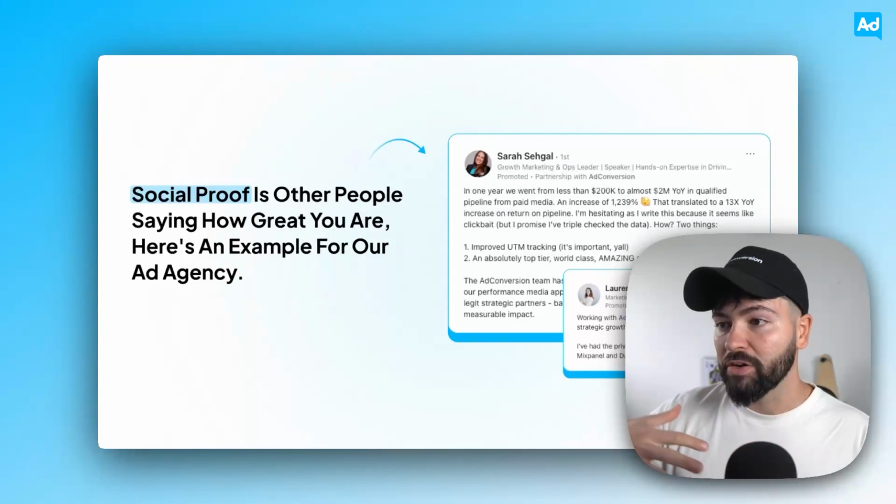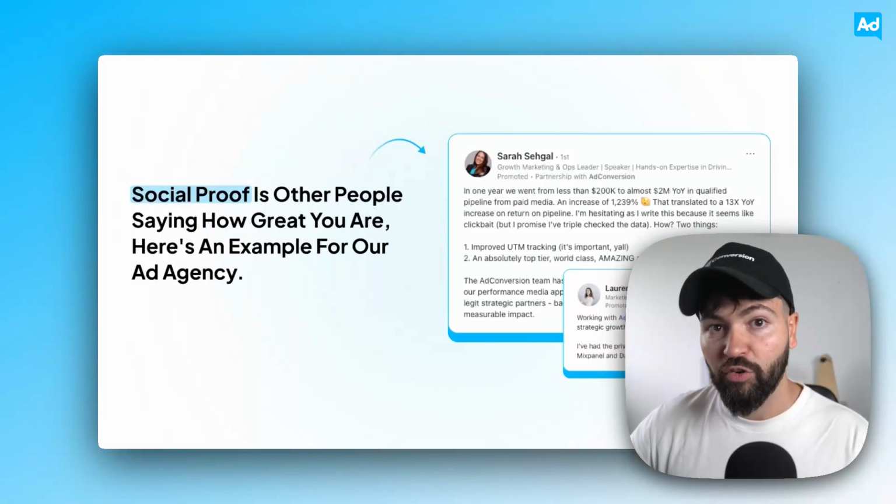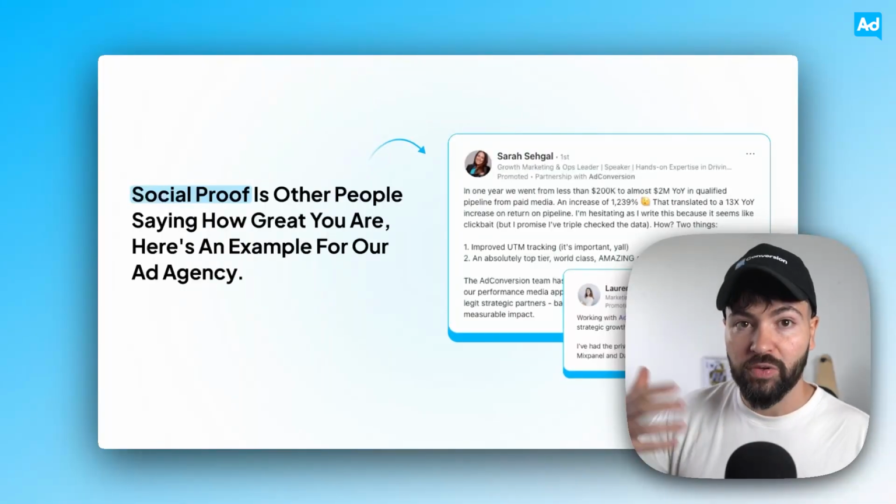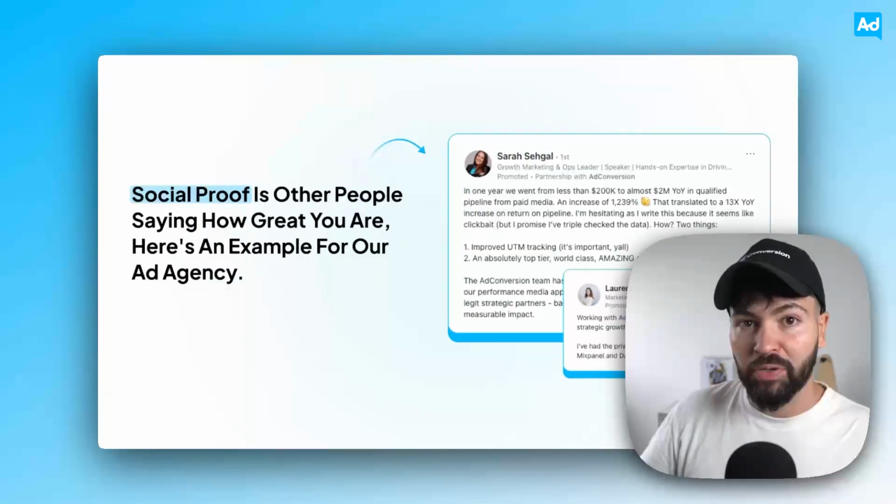So this is also where social proof, you could use the thought leader ad format and make it even more powerful, where it looks organic and it's native, and you take that existing post and then you promote it.